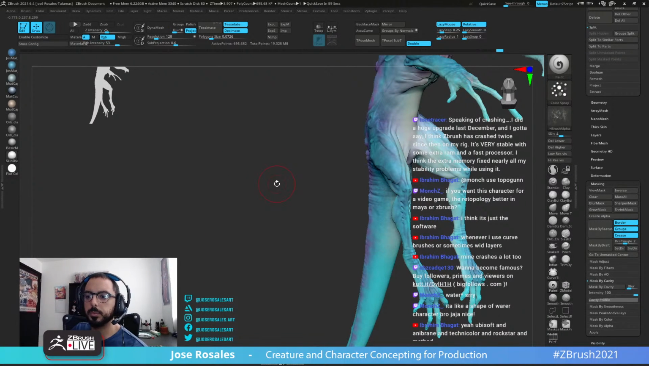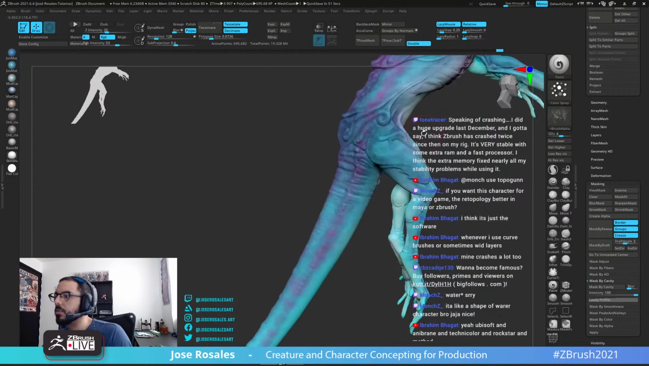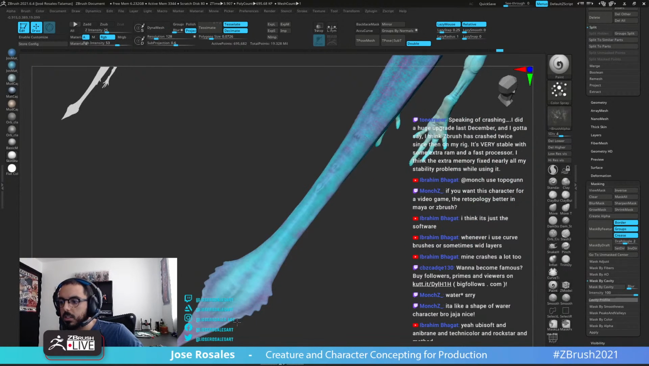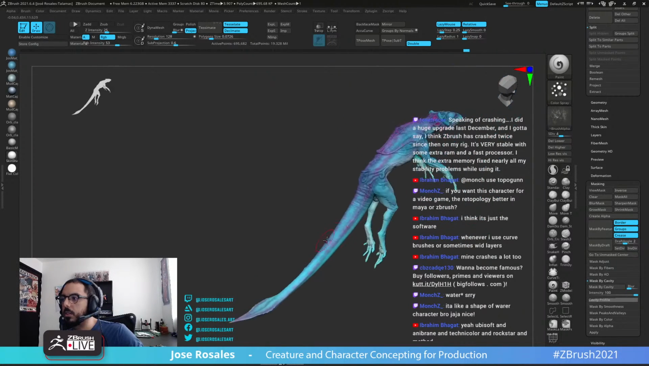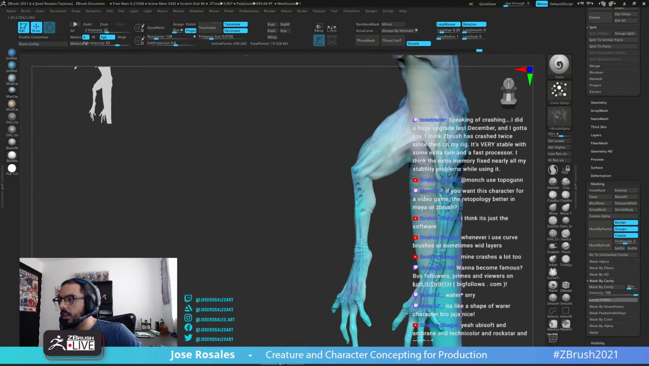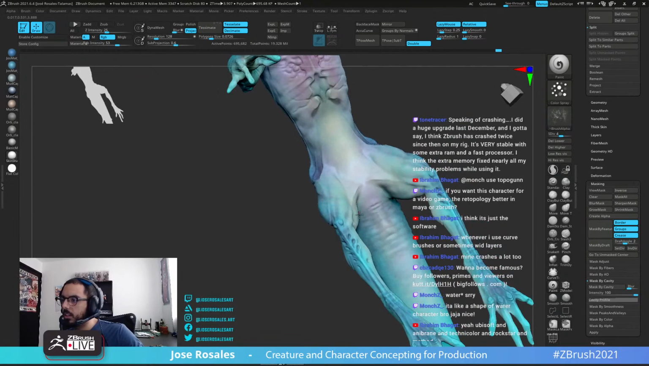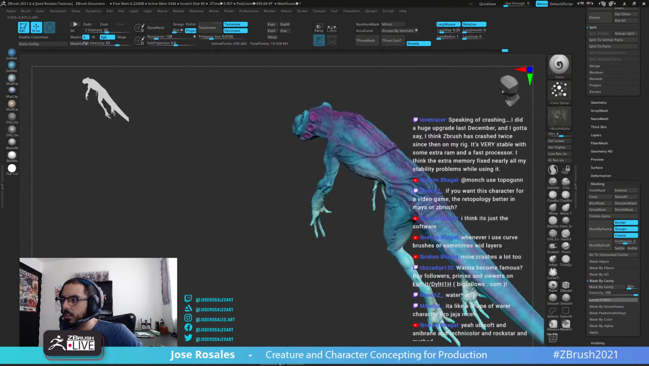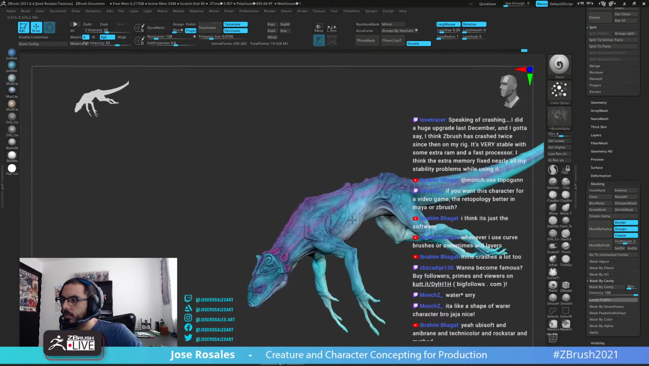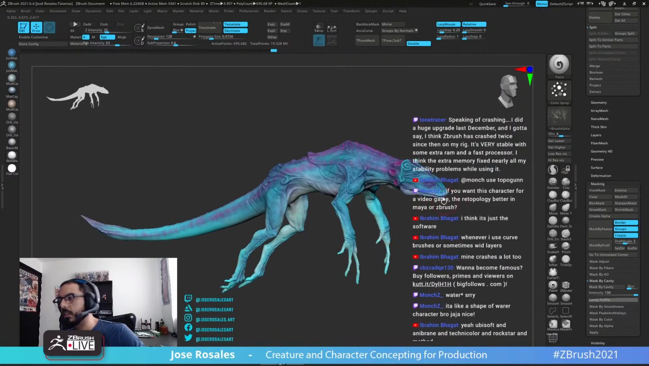Speaking of crashing, yeah, the extra memory is really good, because I think the minimum, I think you can adjust it as well, but I think the minimum that ZBrush needs is 4 gigs. So anything above that is really stable. I really don't have any problems working with ZBrush on my computer, unless it's a really heavy model, then it might be a bit slow. But for most things, it works fine.